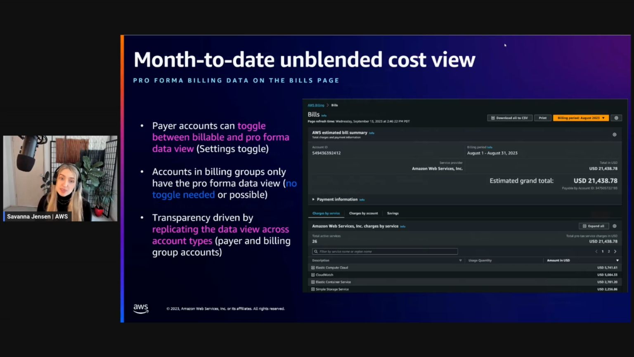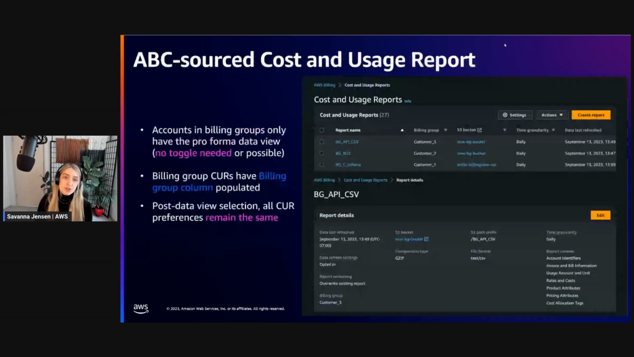The other really exciting piece is you will be able to generate a cost and usage report with the pro forma costs per billing group. This is configured at the management account level and will provide each billing group a pro forma CUR that they can use to either query directly, hop into a visualization tool, get those granular CUR level insights out of, and use much like you would a standard payer account CUR that doesn't have any pro forma costs in it.